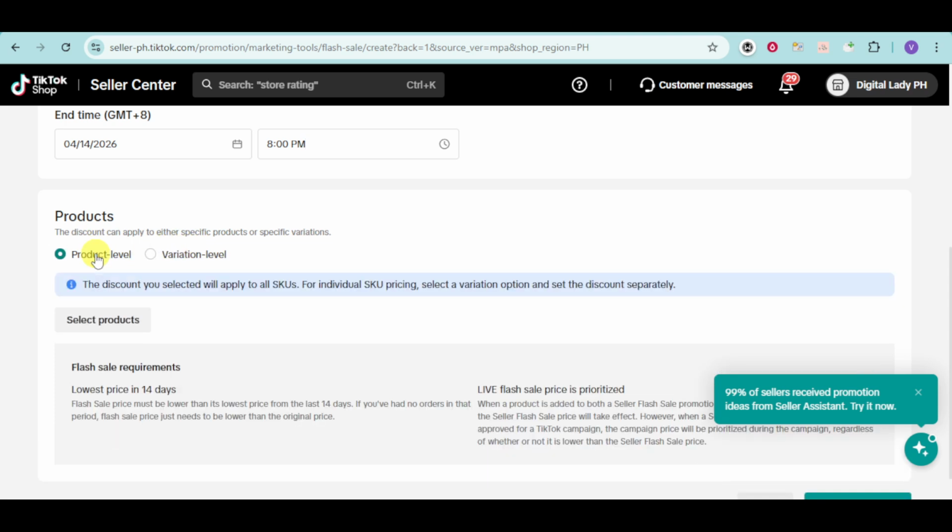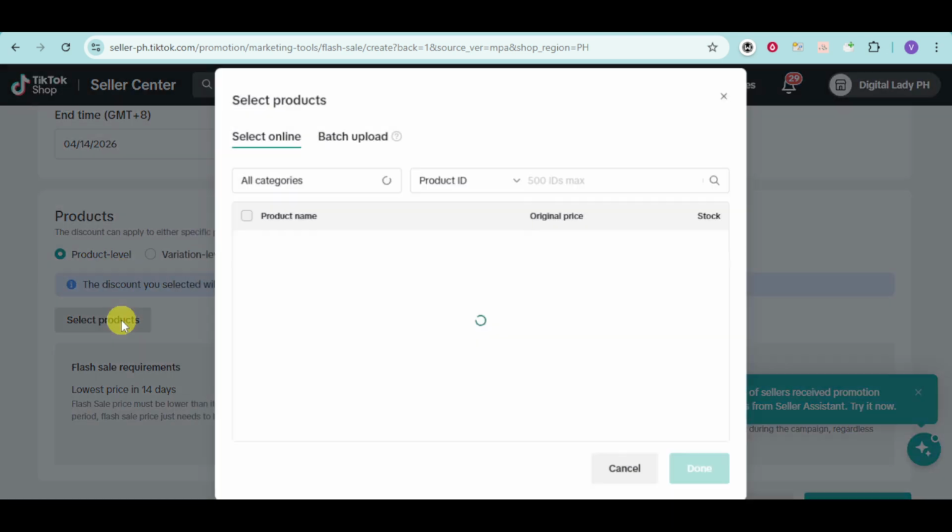So you can choose product level, which this means that discount will apply to all SKUs, or variation level, which is on the variation itself, like only the black color will be on the flash sale. For this case, I'll just choose the product level itself. Now click on the select products.